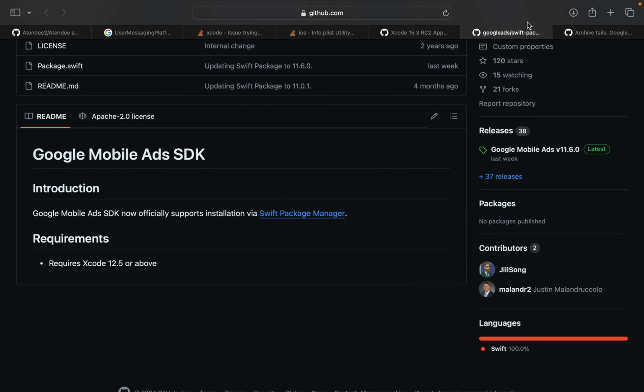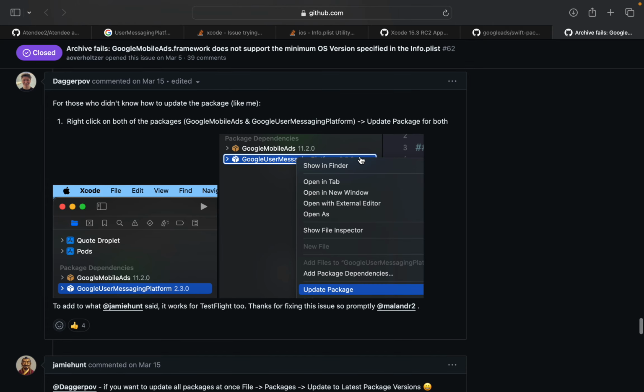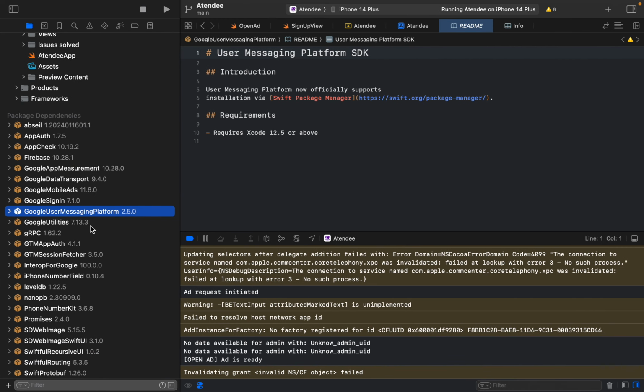And it is discussed here. Right click on this and this. You need to update both of them. You need to update both of them, right? If you are still facing the issue, then you can update both of them.